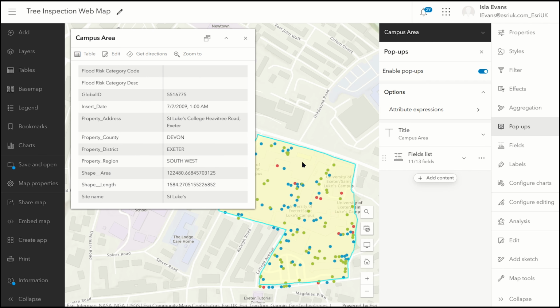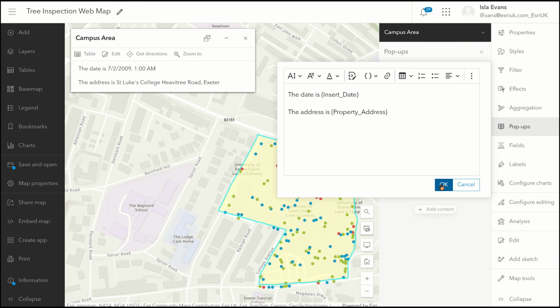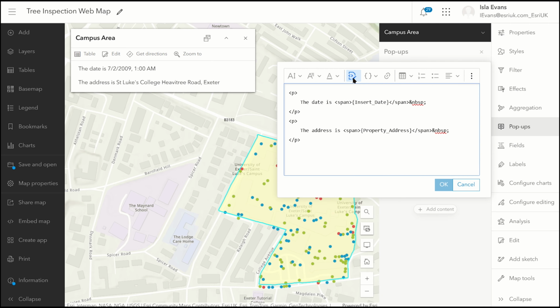And what I want to do is add a border around this text here. So to do this, I'm going to go back into Edit Text, and I'm going to click the Source button. And this is going to let us look at the HTML of my pop-up.